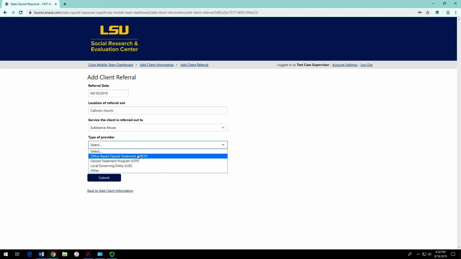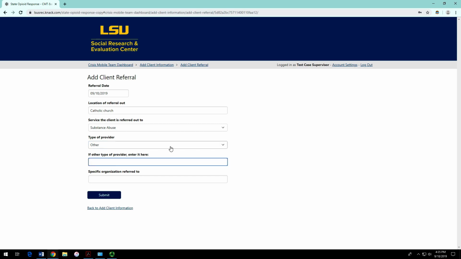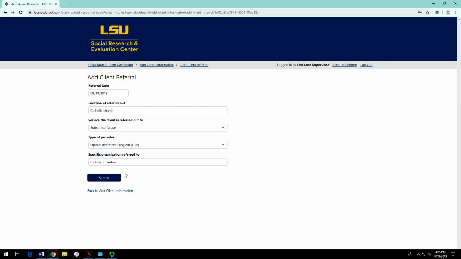So substance abuse, the type of provider. So it can be some of these key providers that are associated with the SOR grant: office-based opioid treatment program, local governing entity, or other. And if we select other, again, of course, you have to enter that here. And then the name of the specific organization being referred to. I'm just entering in a possible provider. And then you click submit for that referral.